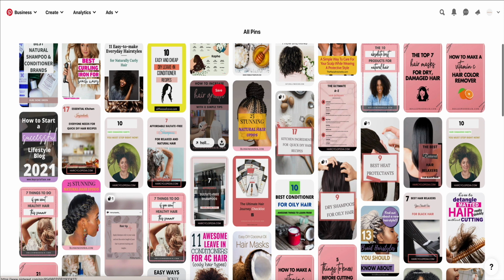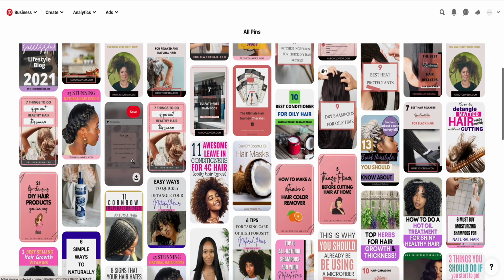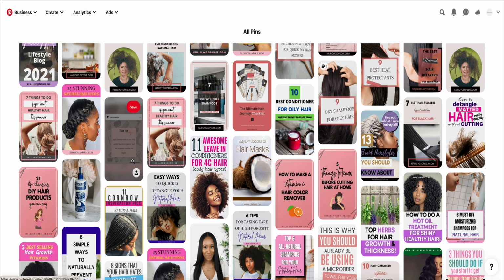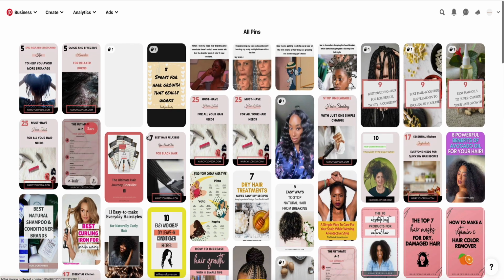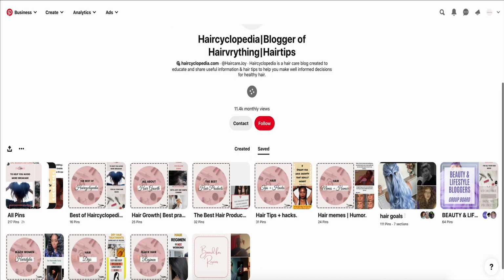And then you have hair growth, right? So I guess you already have a board on hair growth, so we don't need to do that. And then curling ideas, straightening ideas, leave-in conditioners. The world is your oyster when it comes to creating boards, and the only thing it takes is your time.